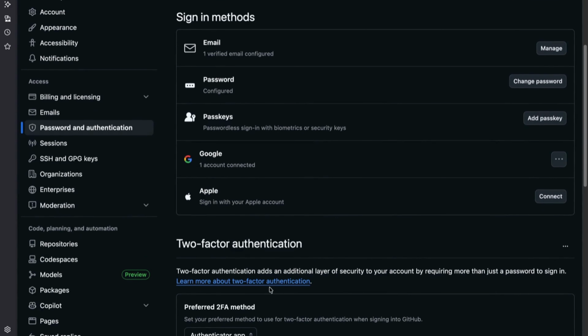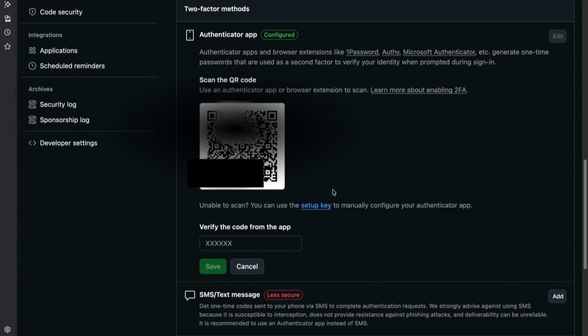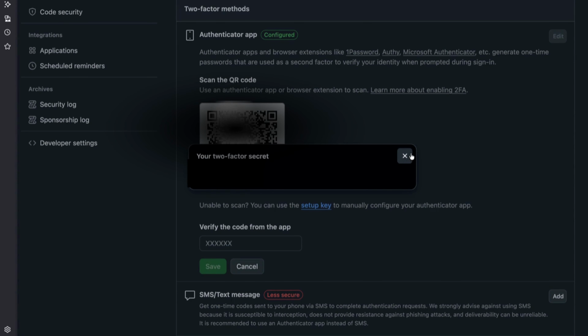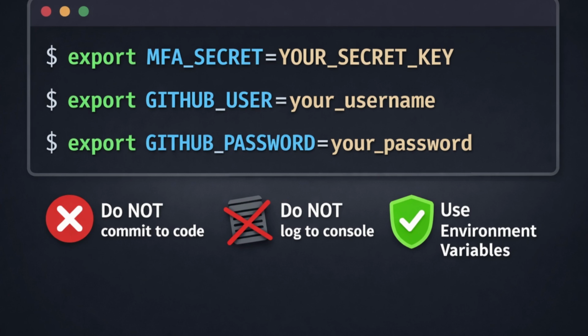GitHub normally shows a QR code. For automation, the underlying secret key is required. This key is what the authenticator apps use to generate the OTP codes. Copy the secret once and store it securely. Don't commit it, don't log it, and use environment variables instead.